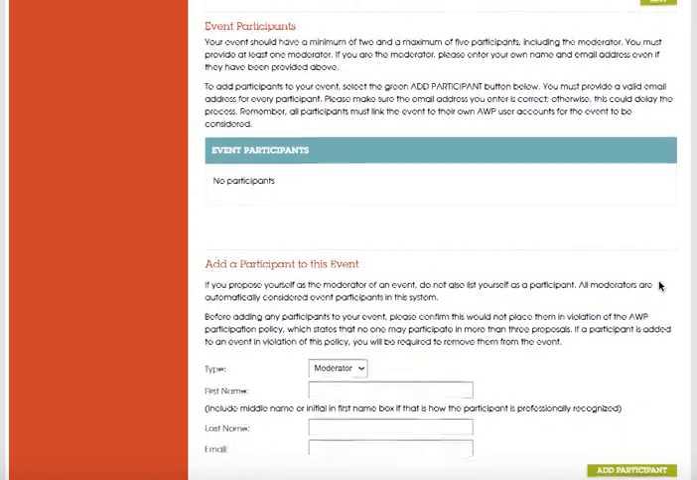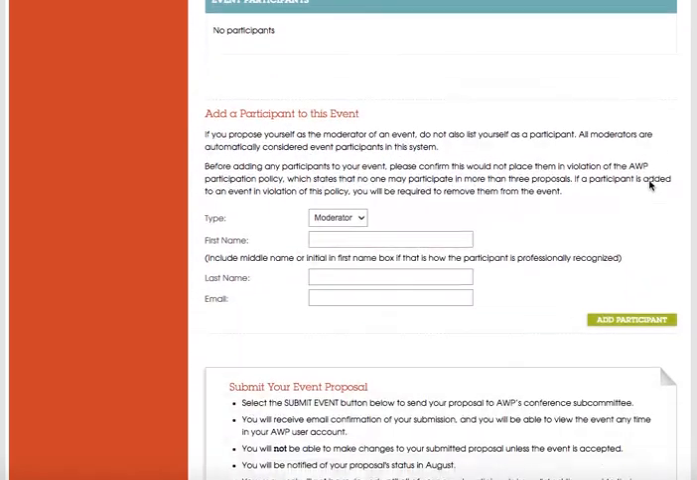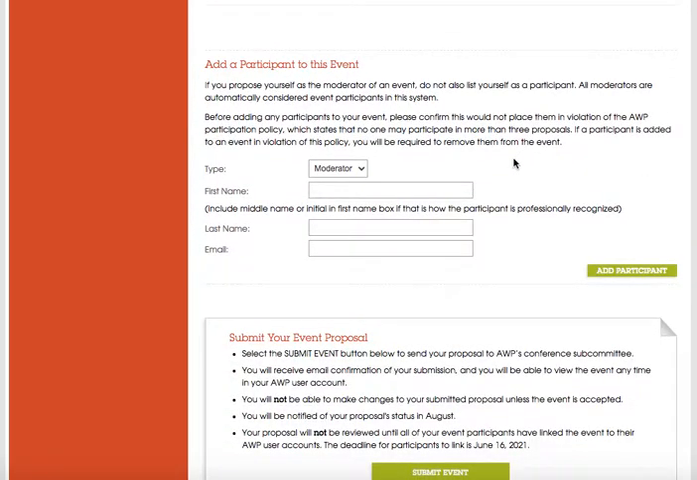Now it's time to add your panelists. Scroll past the list of event panelists to the Add a Participant section. Please fill in the information for each of your panelists and specify whether they will be a participant or the moderator. You will need to have a valid email address for each participant so that they can confirm their participation with us. When you're done, click the green Add Participant button.